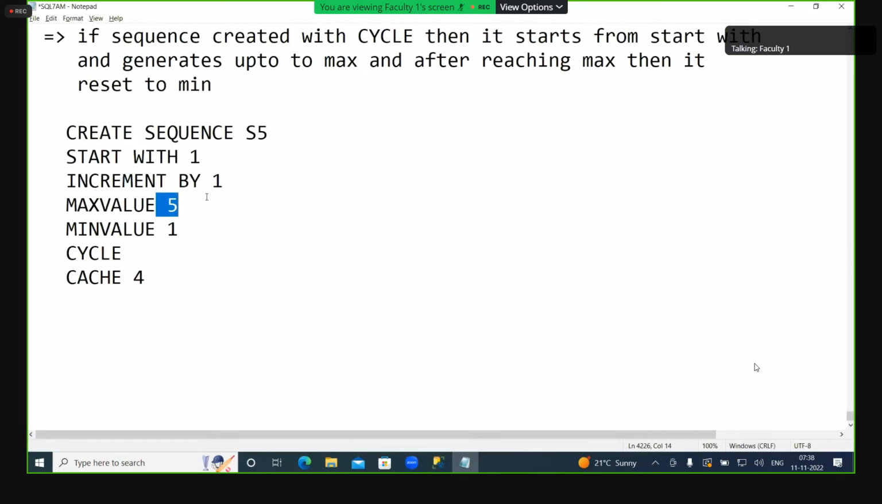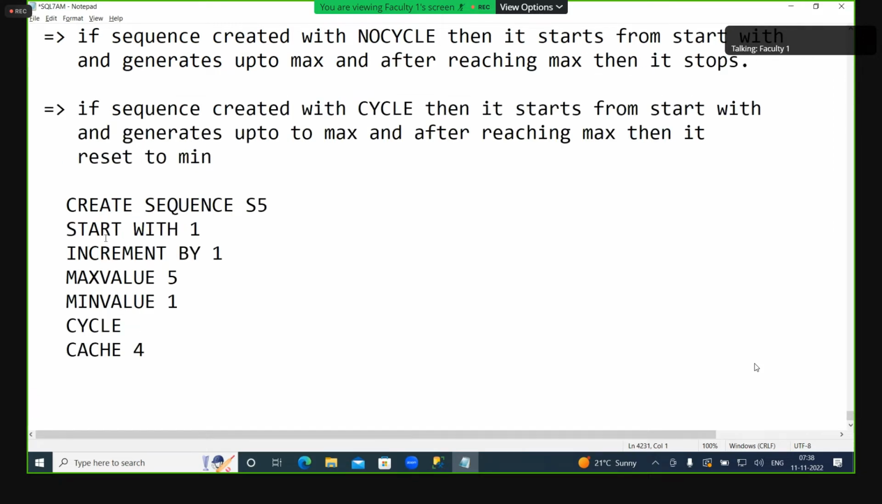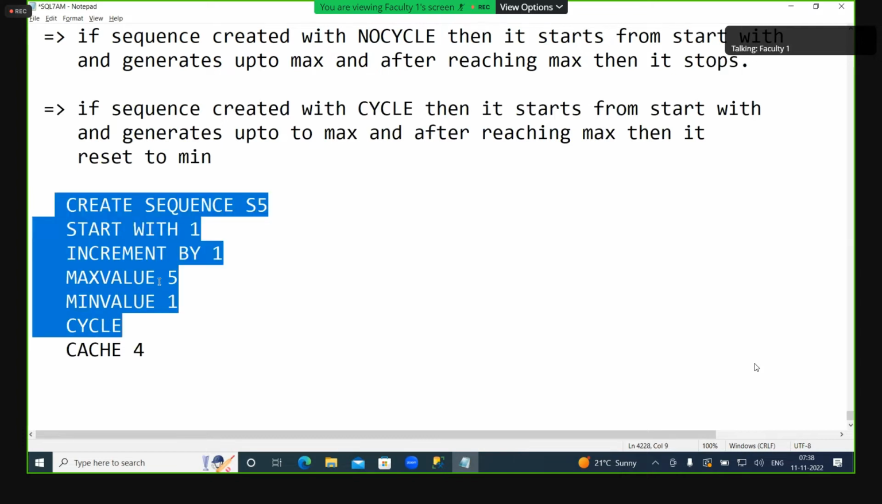So this is a sequence with cycle option. If you want to reuse the sequence numbers many times, use the cycle option. If you want one time only, create the sequence with no cycle. But if you want to reuse the sequence numbers many times, create the sequence with the cycle option. This is the cycle example.